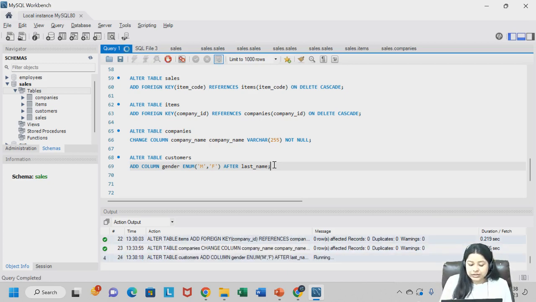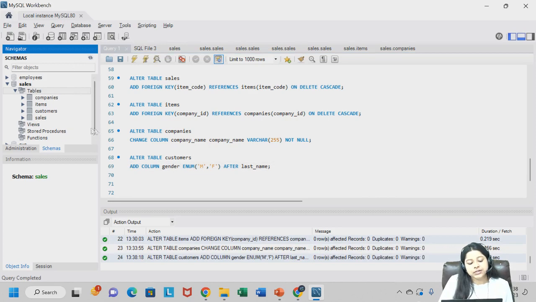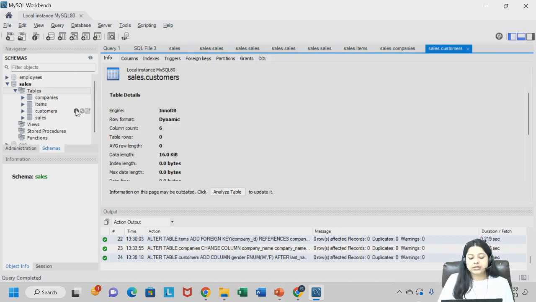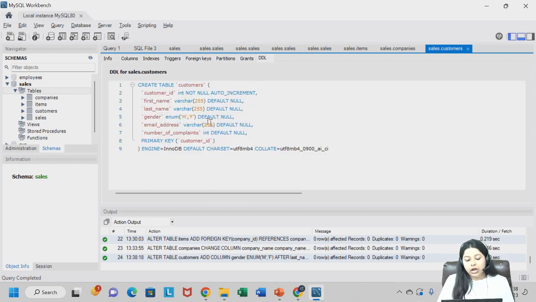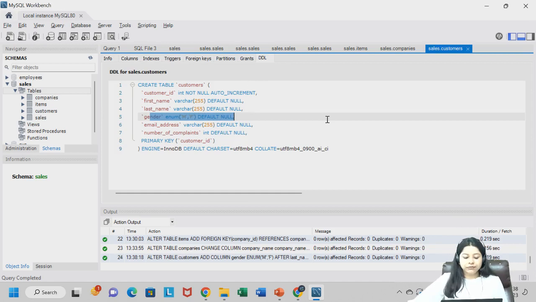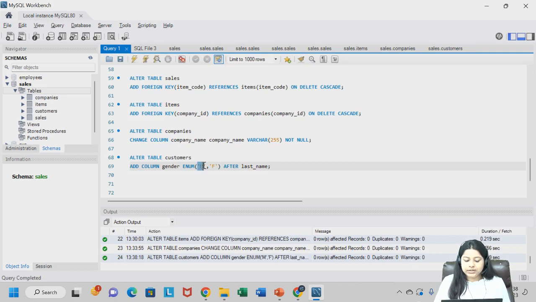Once I run it, just refresh this, and in this, this was my customers table. Click on customers and go to the DDL. You'll have this gender column. Check it, by default it's taken as null. Here I had given single quotes.